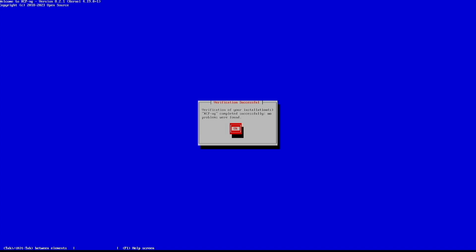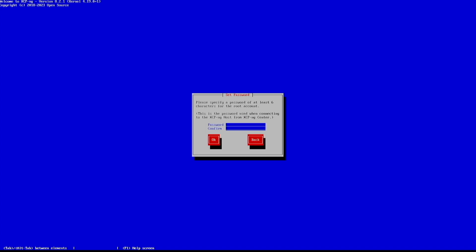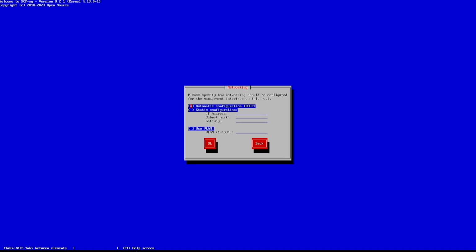So we'll just press enter. It asks for a password, so I'll press tab so we can confirm it, and press enter and enter again. So it looks like it wants static. I don't have Ethernet hooked up for myself, so I'll press down and space, and then it's going to ask for an IP address.